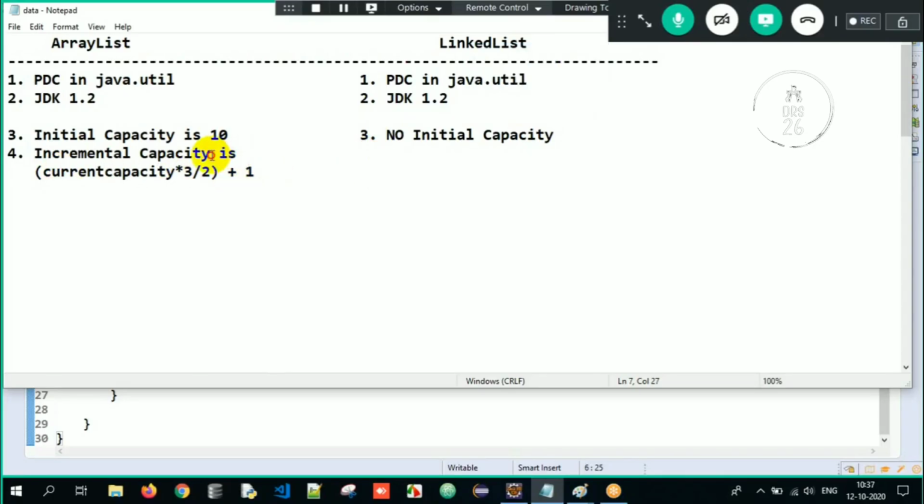But what about incremental capacity in linked list here? We don't have incremental capacity, sir. No incremental capacity with respect to linked list here. Very good. Okay. And the fifth difference here is, what is the underlying data structure here?